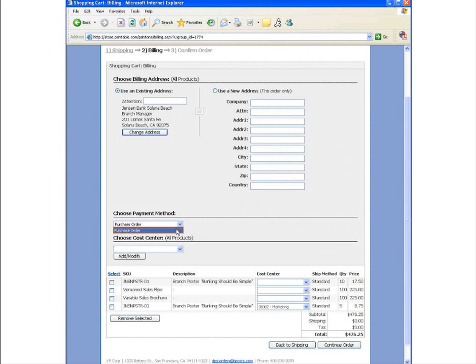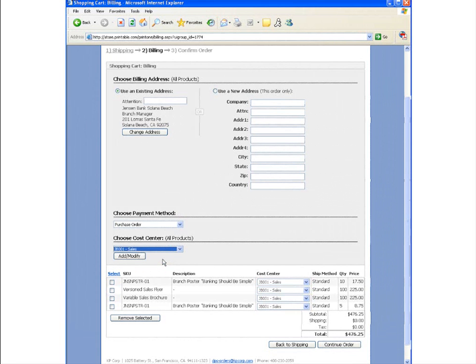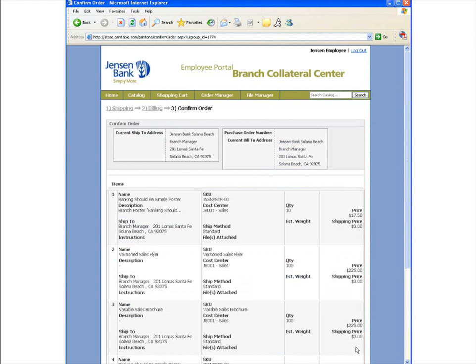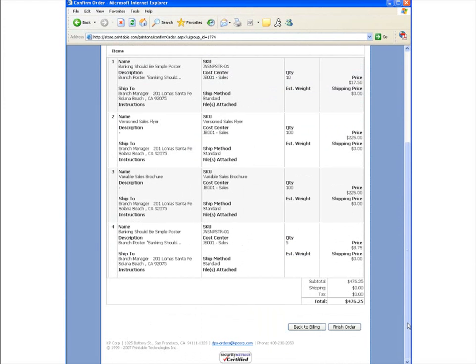The cost center can be defined per item, allowing the user to bill items in one shopping cart to multiple cost centers. The user may also select one cost center as a reference for every item on the order. Once the billing section looks correct, move on to the third step. This is the user's last checkpoint to confirm the order details. Everything has been reviewed. Nothing is left but to finish the order.